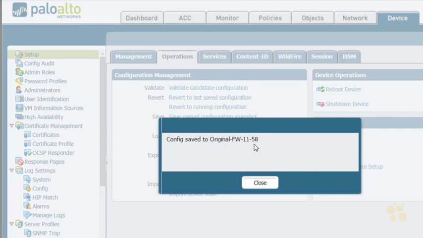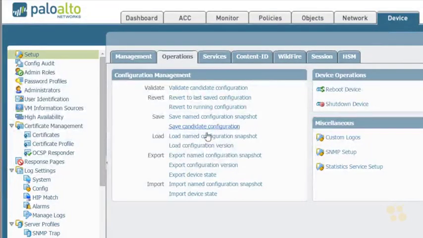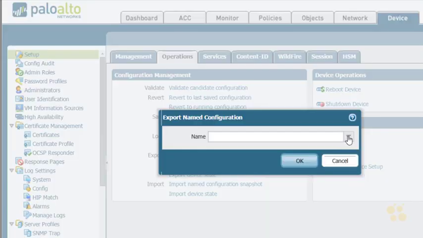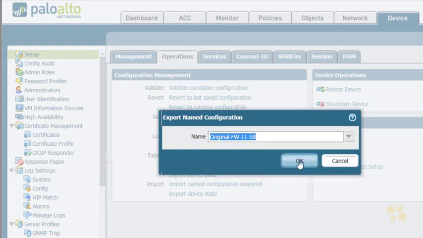So now it's saved. Now the question is, where is it saved? It's saved locally on this firewall. If the whole firewall goes away, we're going to lose that as well. So our next step after saving the configuration is we want to go ahead and export the configuration. So we'll click on Export Named Configuration Snapshot. We'll use the drop down, and there's a few that I have here. And here's the one we just made, the original firewall 1158. We'll select that, and we'll click on OK.